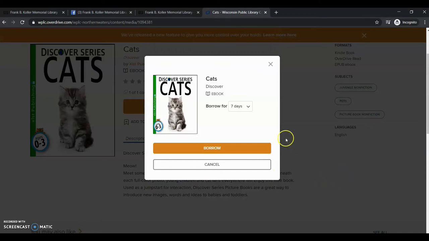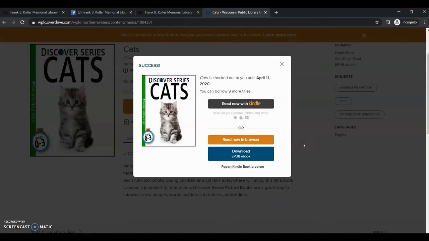Now, on a regular book, you have the option to decide 7, 14, or 21 days. You decide. And for an audio book on tape, essentially, you only get a choice of 7 or 14 days. So I'm going to leave this at 7 days just because, and then click borrow. Congratulations, you have now checked out this digital book on cats.